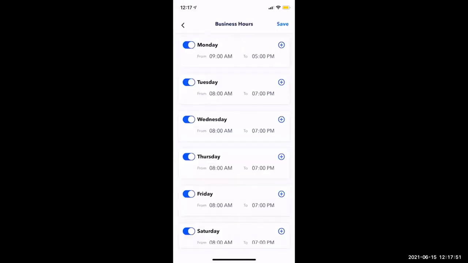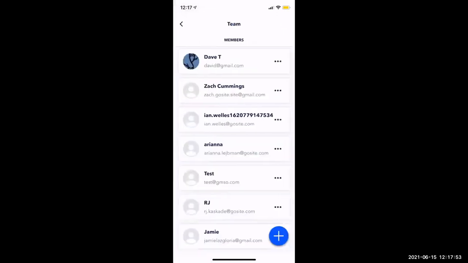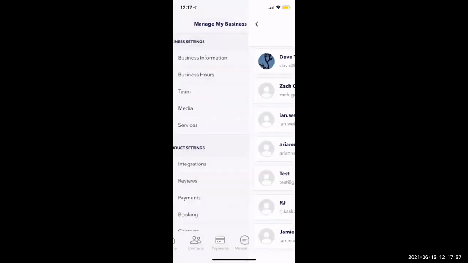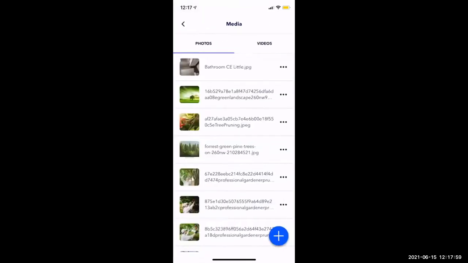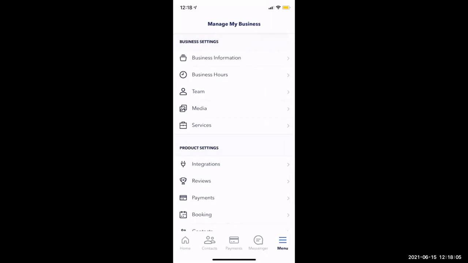Your business hours here. Team, you would go ahead and hit the bottom right blue plus sign to add a team member. Media, you can bring up all your photos and videos here. Again, the blue plus sign in the bottom right corner to add, and it'll pull from your photo library.